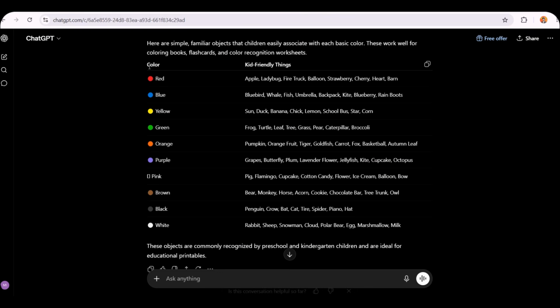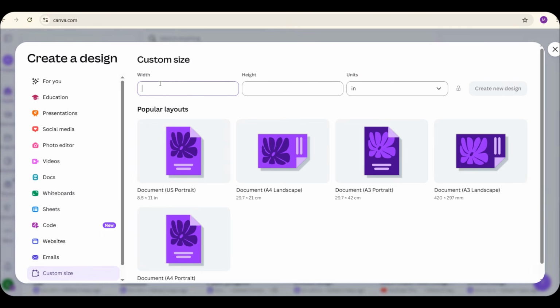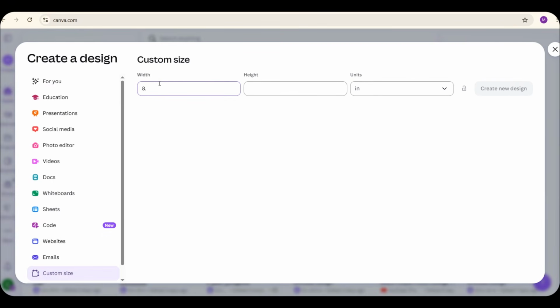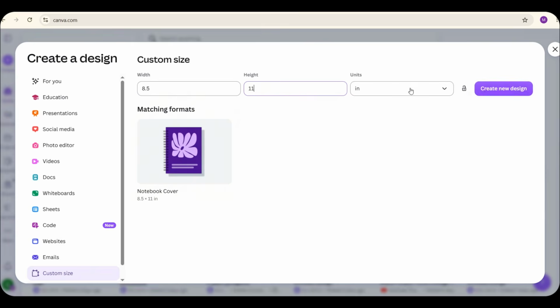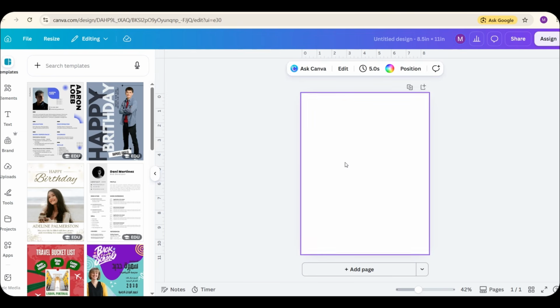First, I'll head over to ChatGPT using the completely free version, and I'll ask it to give me a list of common colors for children and also give me, next to each color, a list of objects that are commonly associated with that color. After that, I'll head directly over to Canva so we can start designing this product together. I'll create a new design with dimensions of 8.5 by 11 inches.